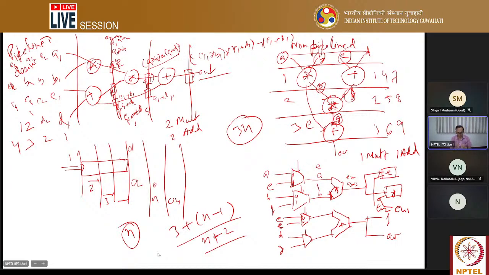So to summarize, the non-pipeline implementation uses fewer resources, right? Here I have used 1 multiplier and 1 adder. Here I am using 2 multipliers, 2 adders, because there is no resource sharing. But in the non-pipeline version, this is what is called latency, and this is called the throughput. Throughput is low, right? Every third clock you're going to get the output, whereas here in every clock you're going to get the output. So it will be much faster.